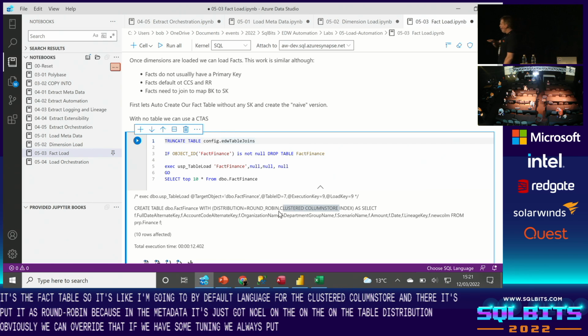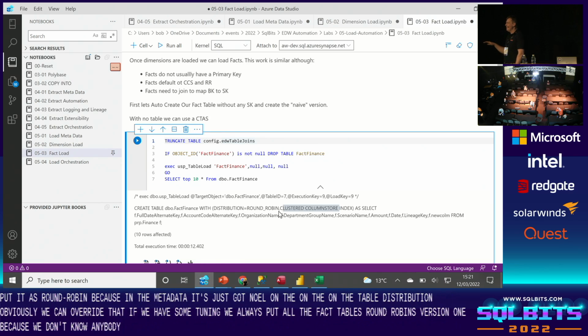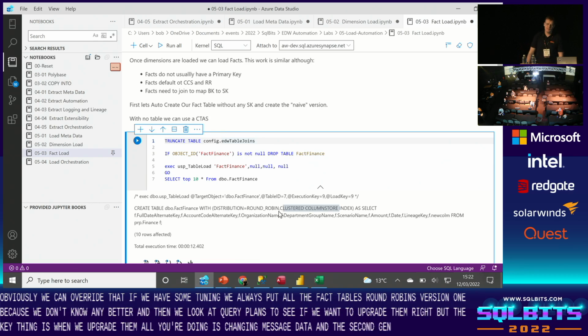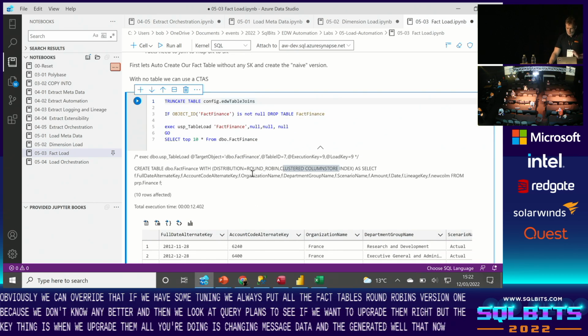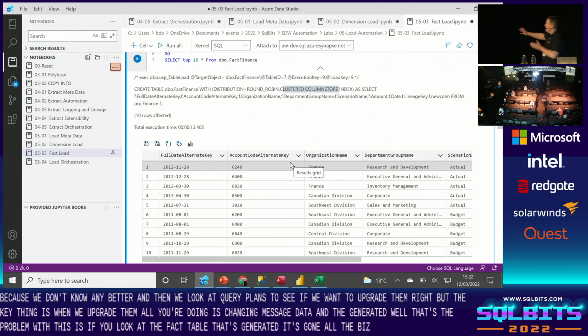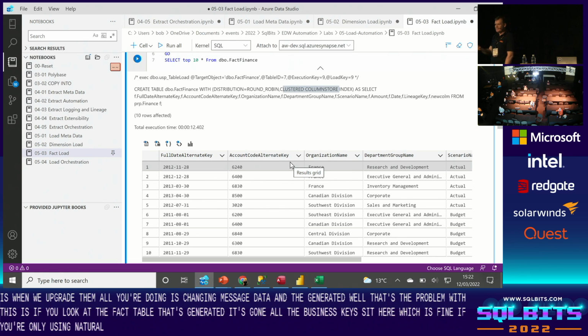We always put all our fact tables as round robin as version 1 because we don't know any better, right? And then we look at the query plans to see if we want to upgrade them, right? But the key thing is when we upgrade them, all we're doing is changing metadata, and the TSQL generated will reflect that. Now, the problem with this is if you look at the fact table that's generated, it's got all the business keys. Which is fine if you're only using natural keys, right, and you don't have a single surrogate key, well, that's happy days, right?